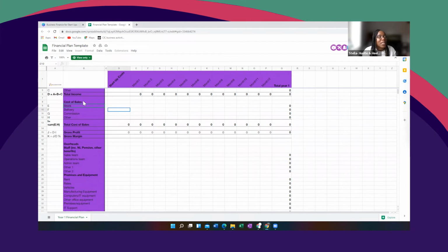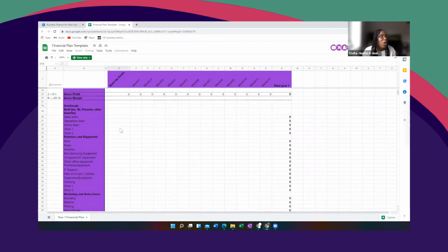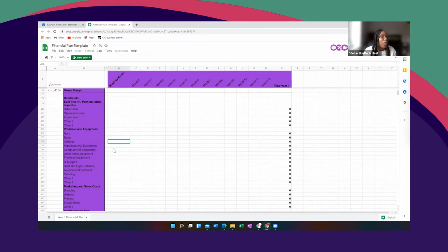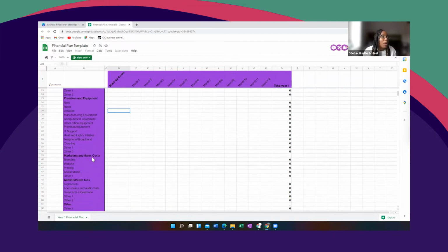Once you've done this, it allows you to see how much you're spending on the goods you're about to resell. And then you've got overheads. Again, it's quite straightforward: what type of things you need to operate and run your business. It may be the staff working in your business. You've got premises and equipment. So we've gone through rent and rates if you've got a physical business, or if you've got a company car or car that you're using for your business, you put that in here. And then you've got marketing and sales costs.